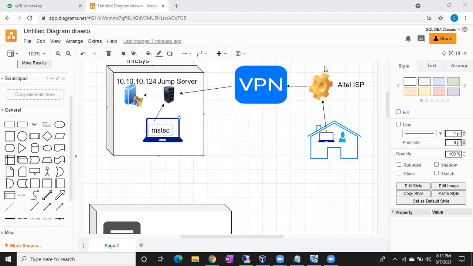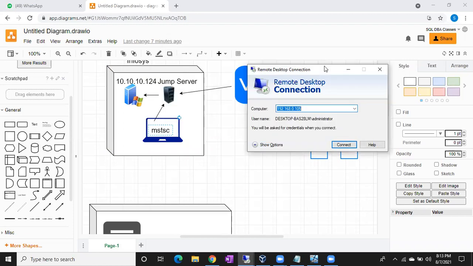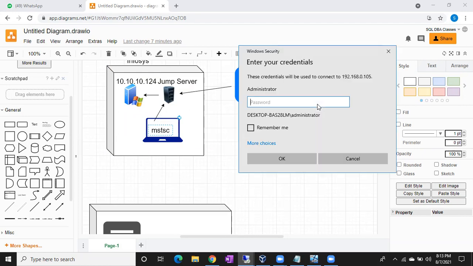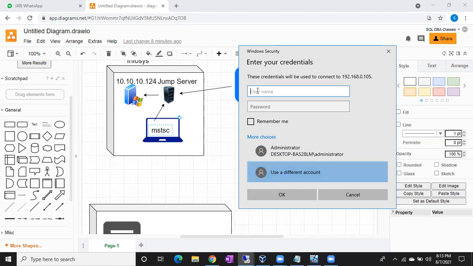Then it will ask you to which server you want to connect. You will provide a server name like this. Server name or IP address you can use to connect. Immediately once you provide the server name or IP address, it will ask you to enter the username and password. Usually in the organization we choose more choices, use a different account, then we provide the username and password. This username and password will be provided by the organization.